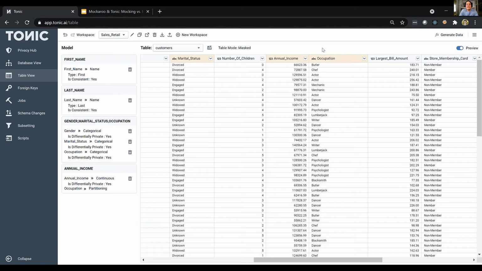So Tonic has a lot of transformations to choose from, in varying orders of complexity. The continuous generator, clearly very complicated. The first name generator is less complicated, but when you throw in consistency, it's actually fairly complex as well. So we have transformations for many different use cases. I don't have time to show them all to you today, and in fact, I'm going to go on to a few other areas of the product.